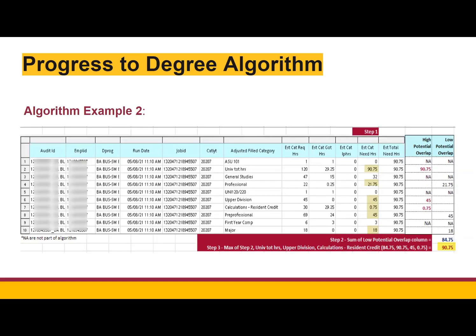One more, same situation. I highlighted the categories that I'm using. I summed the hours that don't overlap and came up with 84.75. Then I compared it with the other 3 categories. In this case, the university total hours had 90.75 needs hours, and so that's what we determined to be the needs hours remaining.